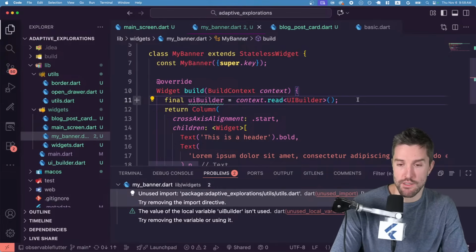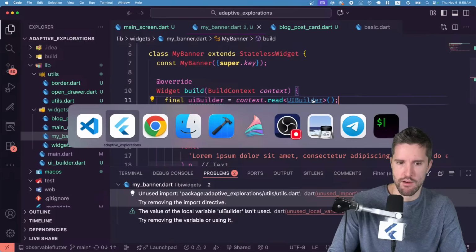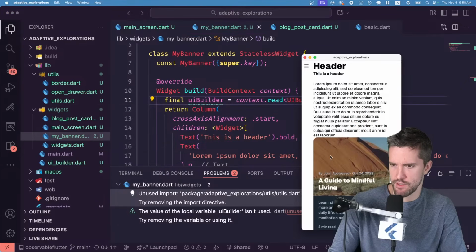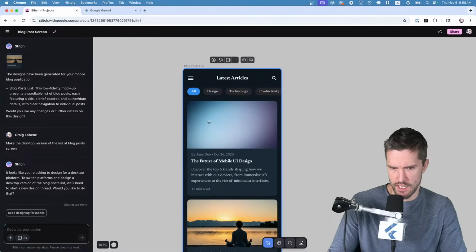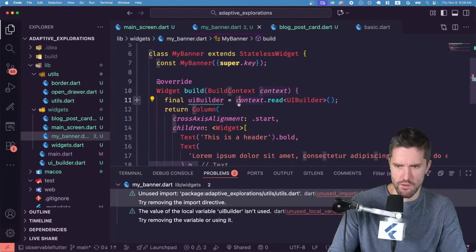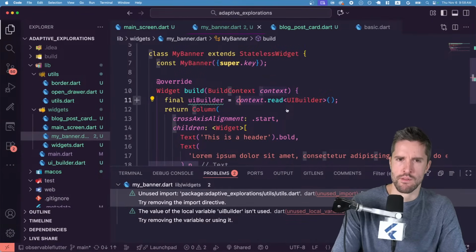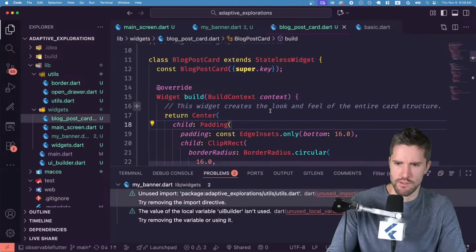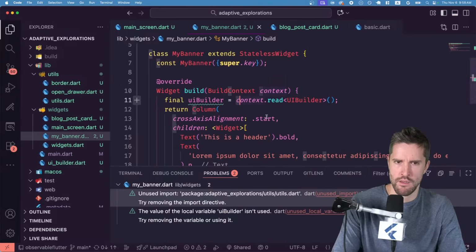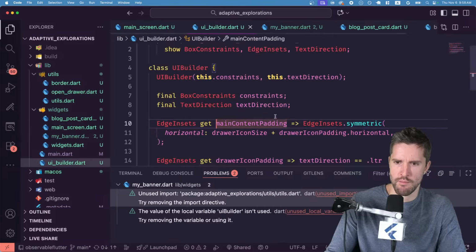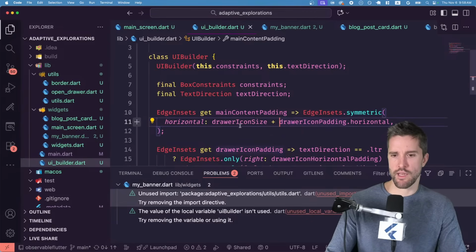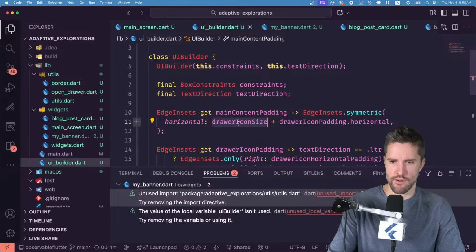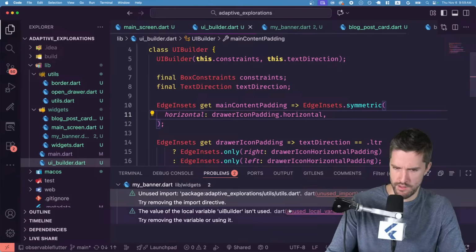Who would have thought? So I want to make the padding here a little bit nicer. It's pretty different from the UI, which has a very tight padding. So where was the value of that in the builder? Main screen. Here we go. The main content padding. So this is the drawer icon size plus some. Oh, that's right. I was having it be inside the drawer icon, and I don't think I want that anymore.